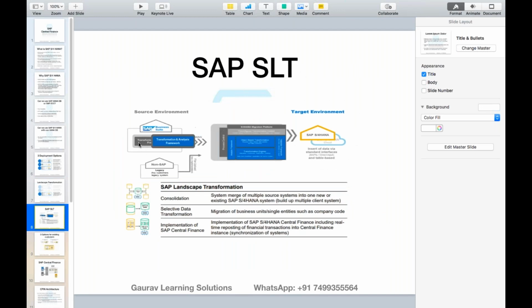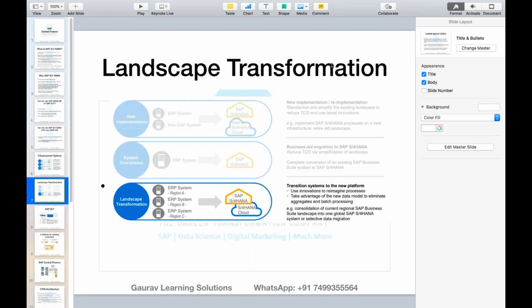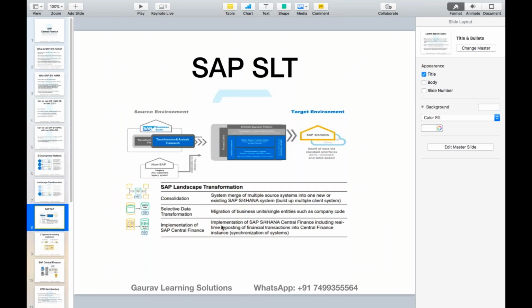So SLT is nothing but SAP landscape transformation. You can see these are the three scenarios. Again, these are not all the scenarios that SLT offers. There can be multiple scenarios in addition to this also. So number one is consolidation. If you want to merge multiple source systems into one existing SAP S/4HANA system, consolidation is one of the options. Second is selective data transformation.